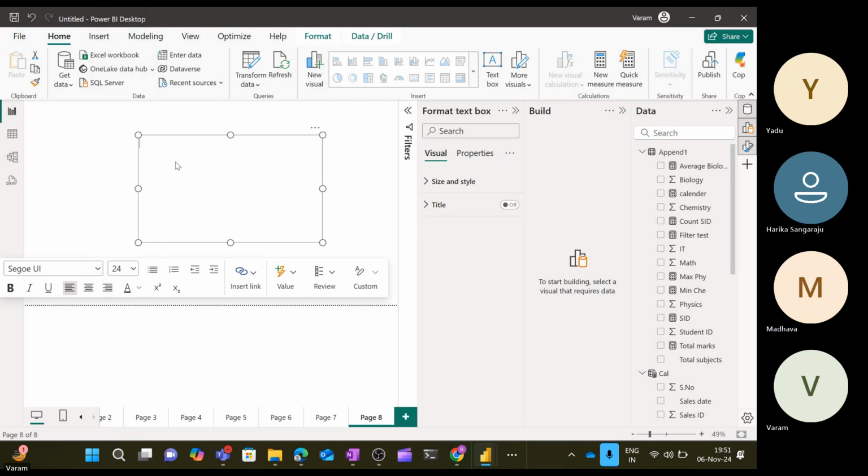Understood everything. But the thing is, I have no time to. I didn't understand a single word, Madhava. I think your internet is an issue. Harika, for you also same? Yeah, I also can't hear anything. That's what I'm saying.